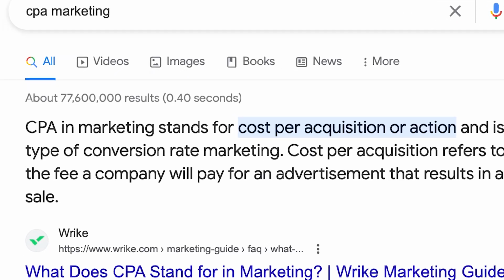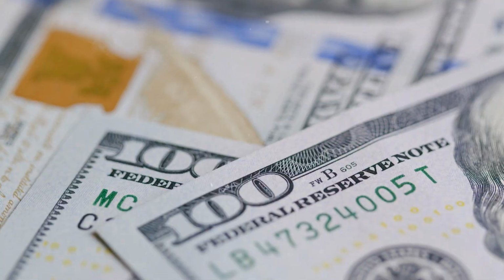I'm going to show you a CPA marketing method using free traffic that you can use to make anywhere between a couple of dollars up to $100 per day just by doing this for a couple of minutes. So even if you are a complete beginner who never heard about CPA marketing or making money online before, you can do this as well.